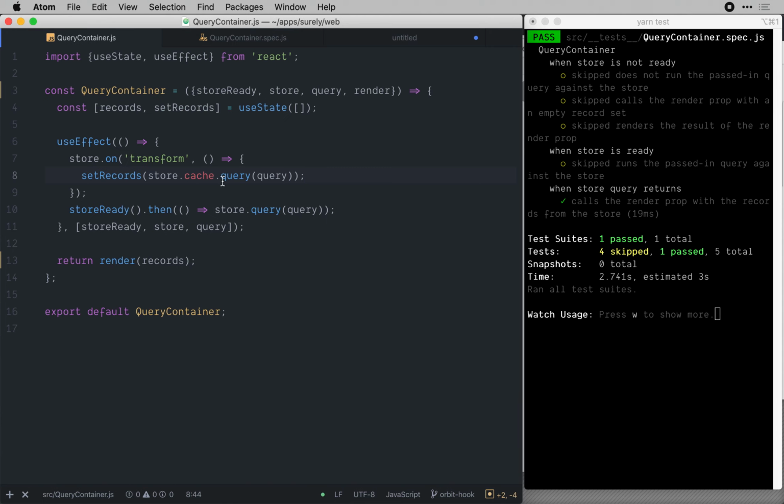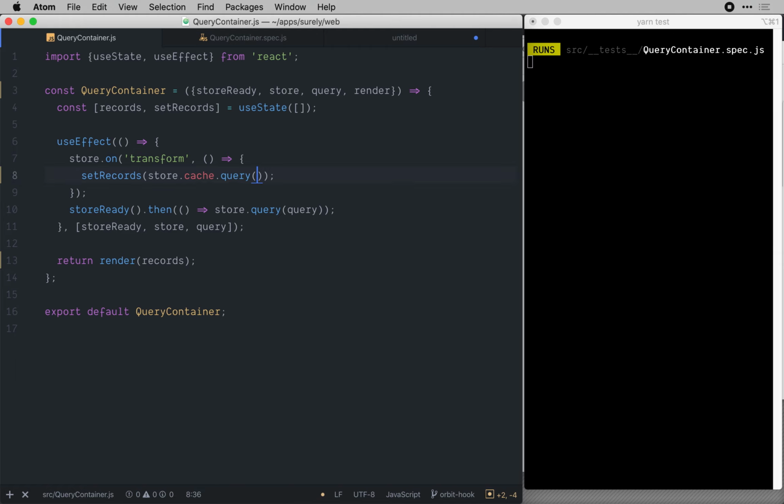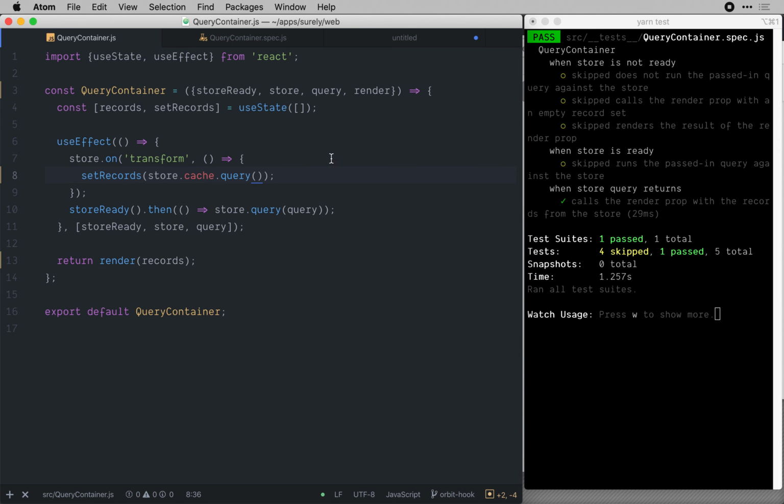We don't need to test that store cache query was called with certain arguments. Although, now that I think about it, we do want to check that the query is passed in, because watch this. If I remove query there, then our test is still going to pass, and that's not okay. Store cache query, the cache data is the result of a specific query that was passed in from the user. So we need a test to drive the fact that the query was passed in there.